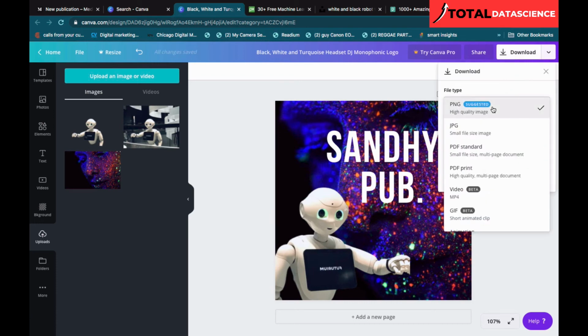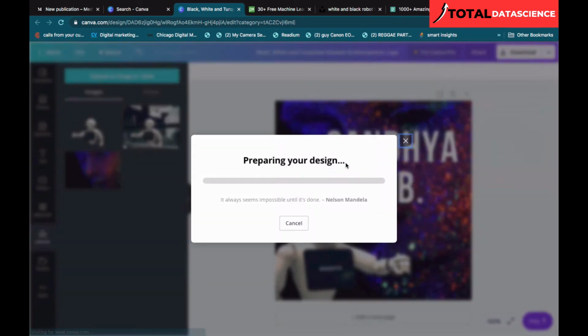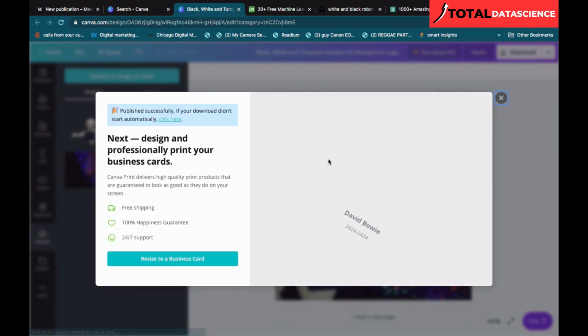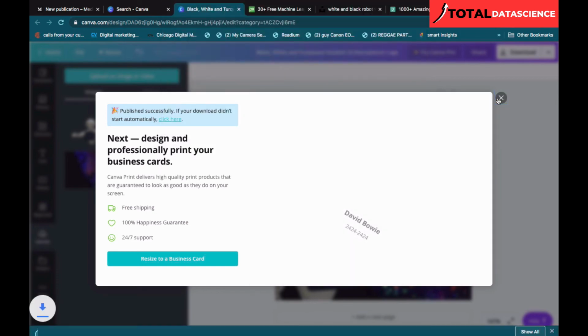So I'm going to download it. You can download it in different formats, in JPEG, PDF standard, PDF print, video, GIF, or something like that. Normally the suggested standard one is okay, it's high quality and it's good. So we're going to use that one and download it. I mean, this is just for the tutorial. You can customize it the way you want it.